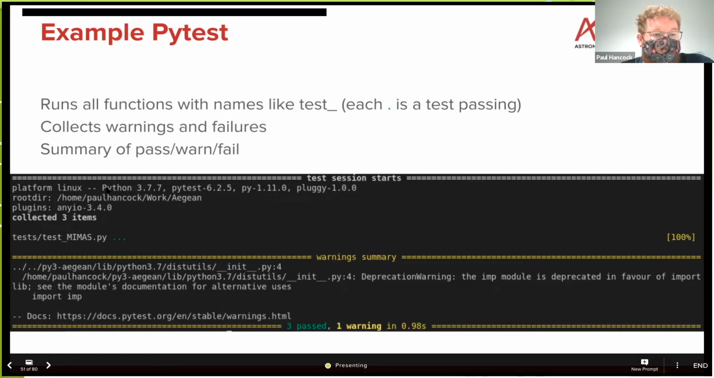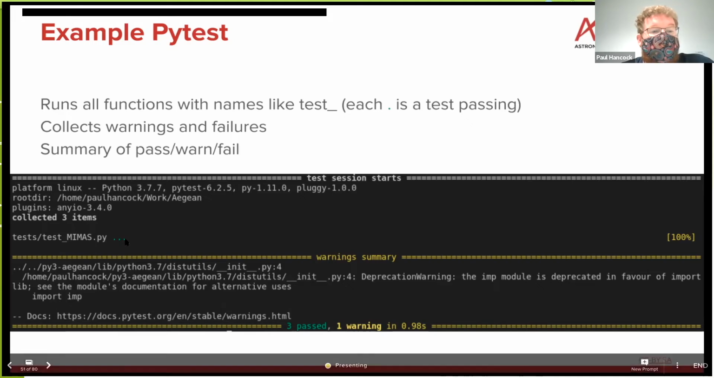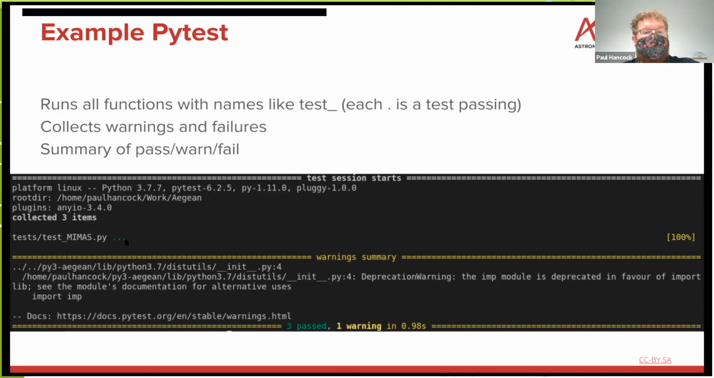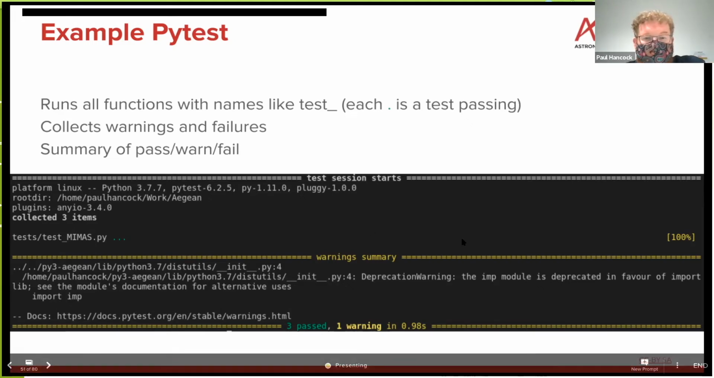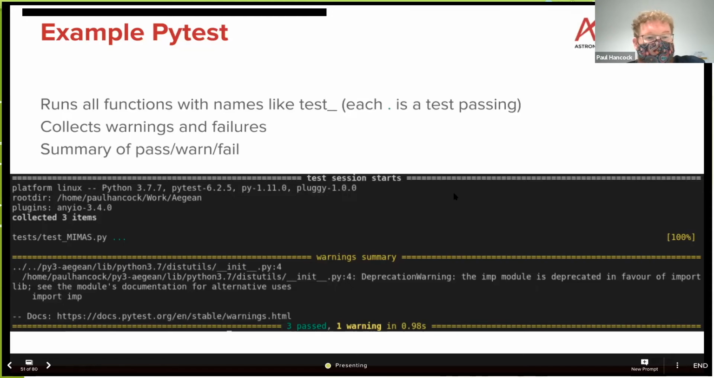So this is me running PyTest on this test_mimus file. And you can see each of these little green dots here is one of the 3 tests that I had defined, and they all passed because they're green dots. If they fail, you get a big capital red F instead. And once it's done this, it says, there we go, 100% tested. And then we get a warning summary.